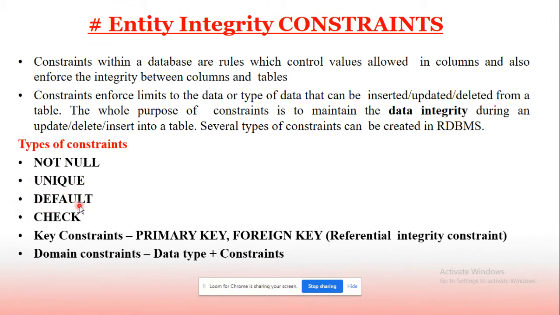And default means we can set the default value for any column, if required. Suppose, for example, we need to set the fee for all the students as 10,000, so we can set the default entry for that particular field as 10,000. And next is check. Suppose we want to apply some condition while inserting values into the column, like age should be greater than 18 or salary should be greater than 20,000. So these types of checks, the check constraint, can be applied over the table.